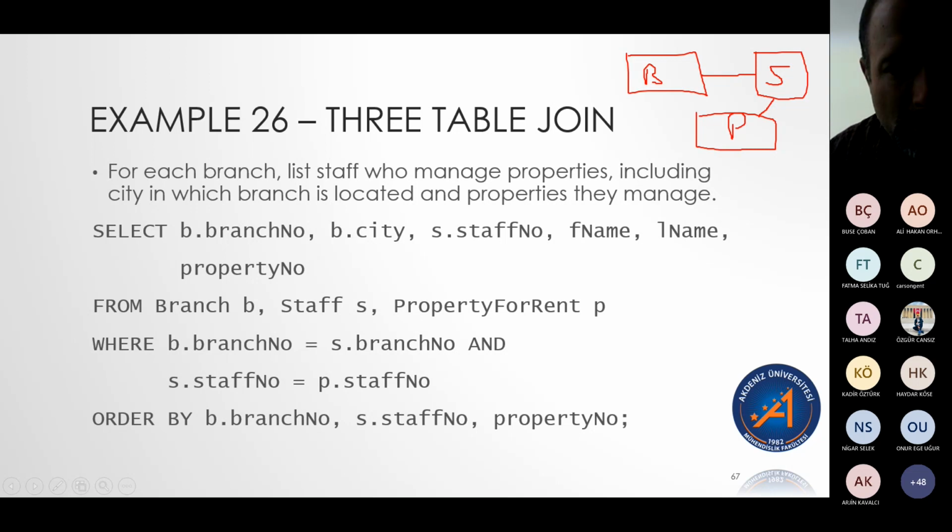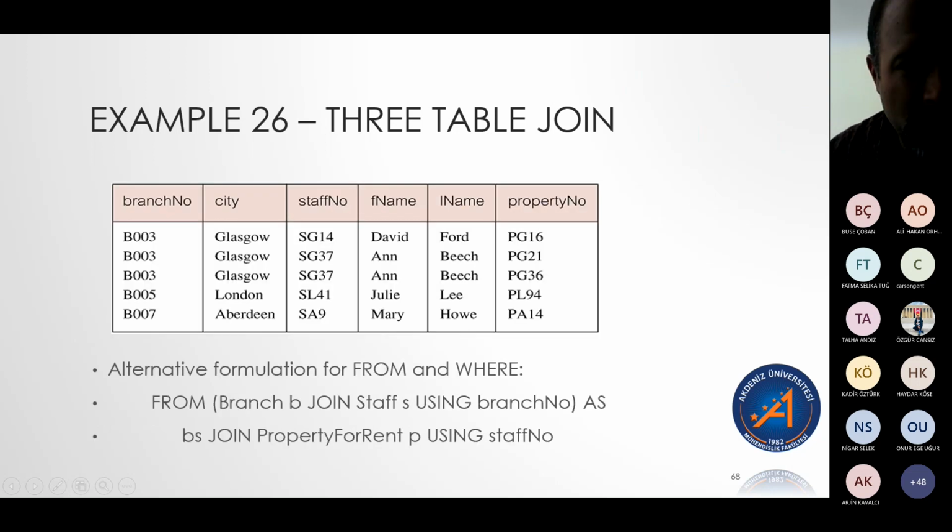Again, just like before, we could also do this in an alternative form. We say from branch B, join staff using branch number and join property for rent using staff number. Right. So there are alternative ways to write this as well.